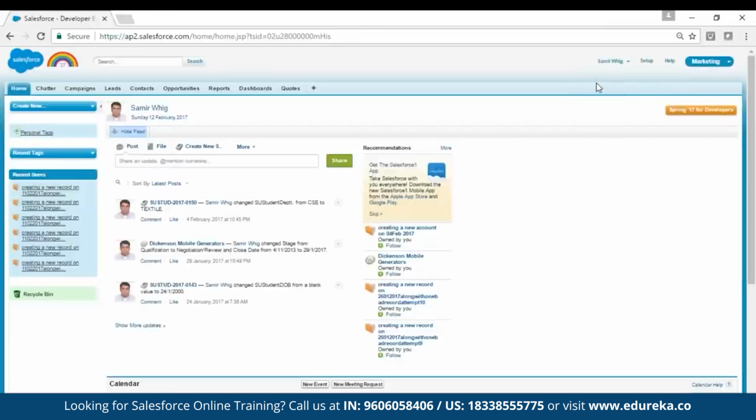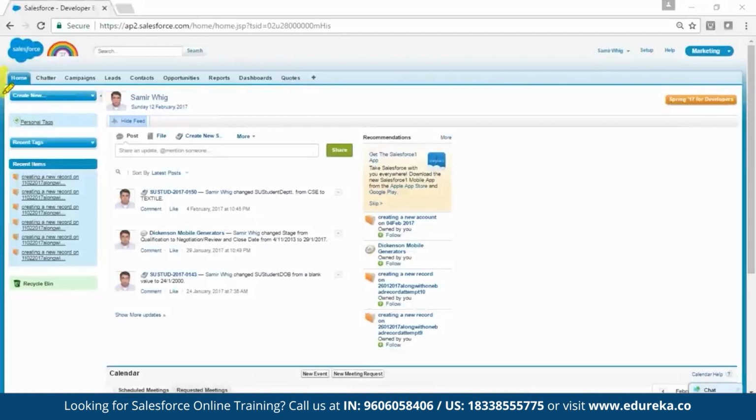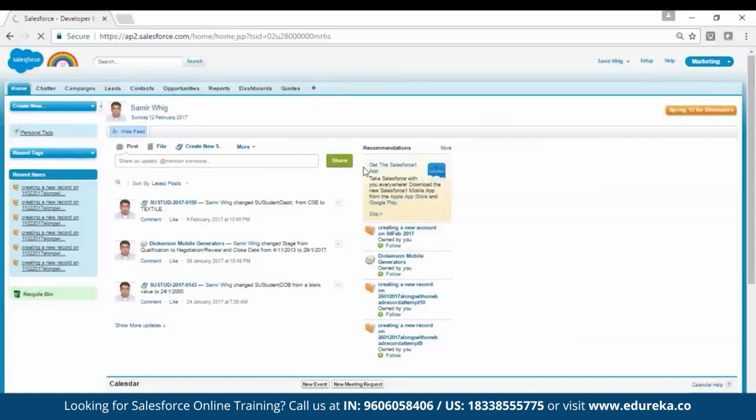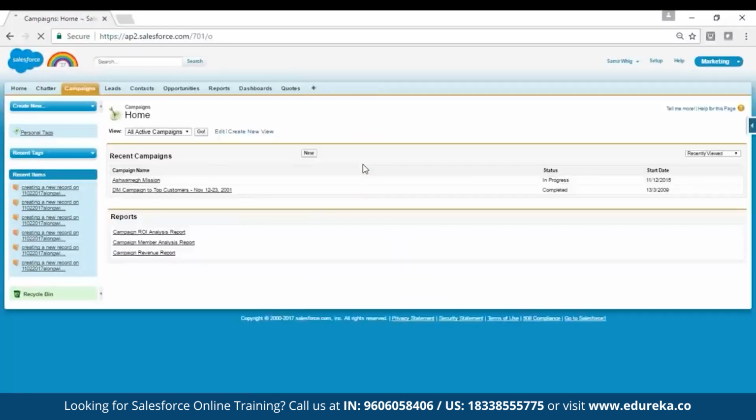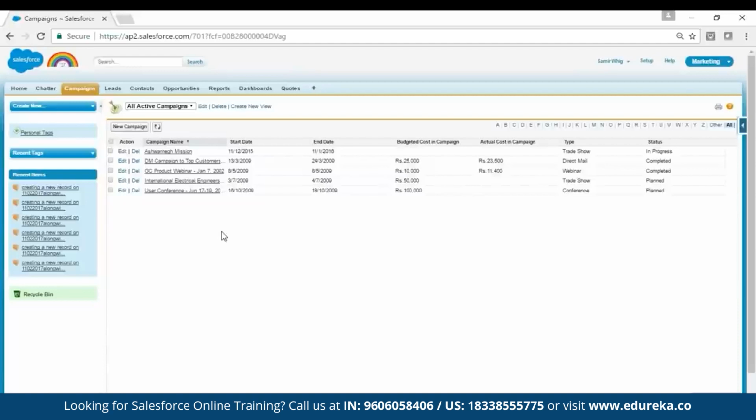So this is our Marketing Cloud. As you can see, you get the standard tabs of home, chatter, and then you have campaigns, you have leads, you have contacts, opportunities, reports, dashboards, quotes, etc. So basically this forms your Marketing Cloud. So let's click on campaigns. Let's look at all the active campaigns that I have in my free developer org, right? So you can see there are 4-5 different campaigns.